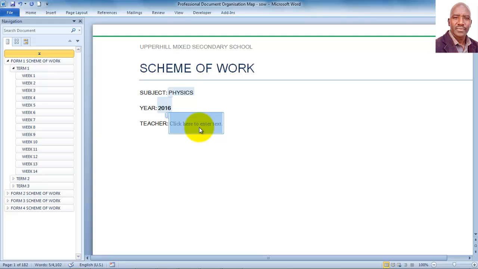And of course, I'd like to enter the name of the teacher who prepared this document, and that is perfectly all right if I enter my name over there, and it's done. The document now is ready to be used. You have entered the subject, the year, and the person who prepared that particular document. The next thing is to start filling up the columns in the scheme.